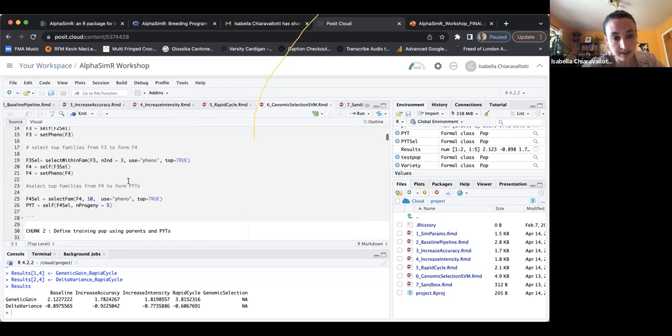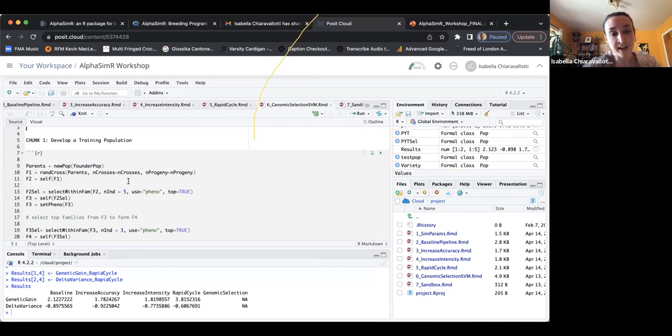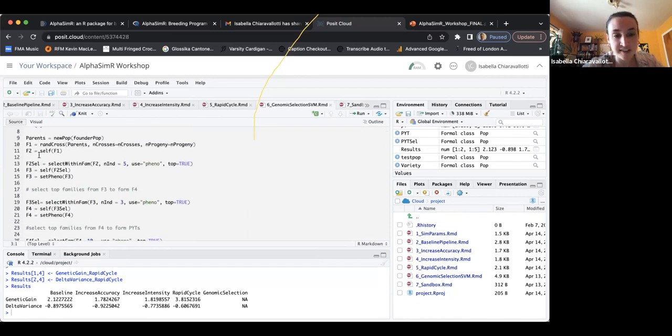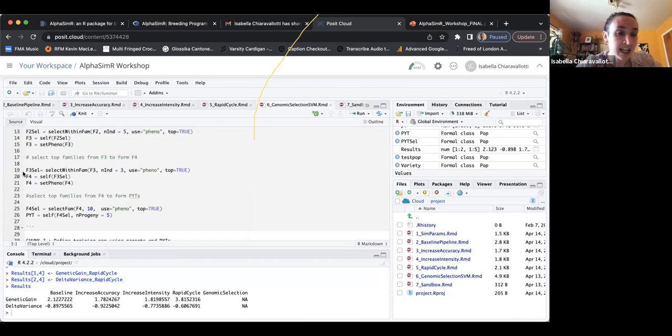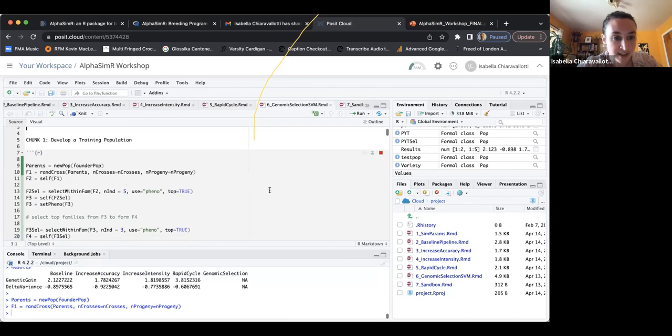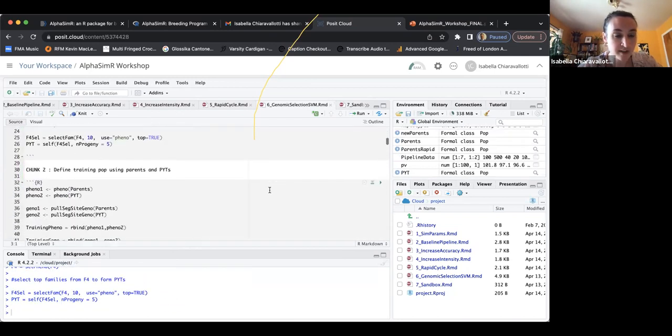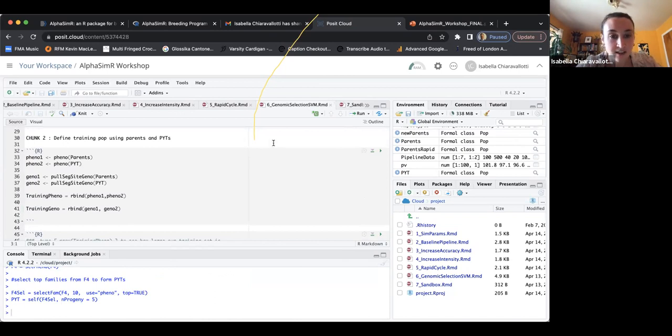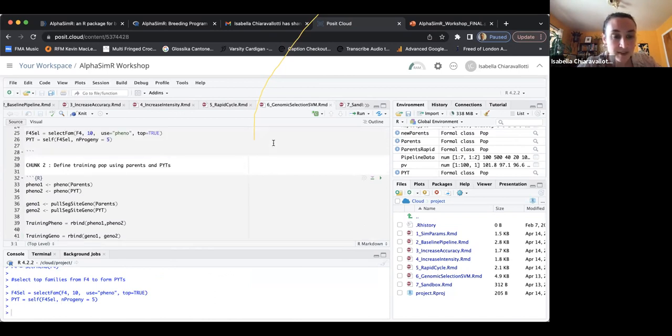Chunk 1 is where we're going to develop a training population. This is just a simple selection scheme where in line 10, we start with a random cross of our new parents and we'll self. In line 13, we're going to select within family at the F2. And then at line 19, we're going to select within family at the F3. And then we'll select top families. So we can play that chunk, and we've created a population that has hopefully some stable marker data.